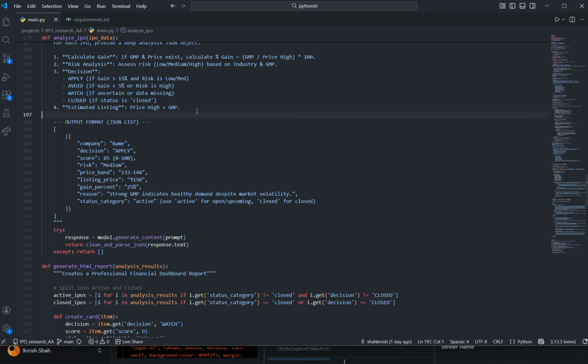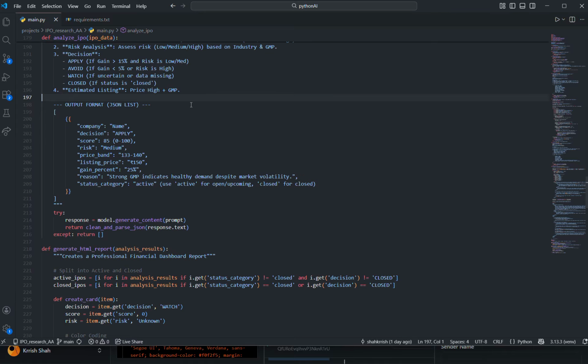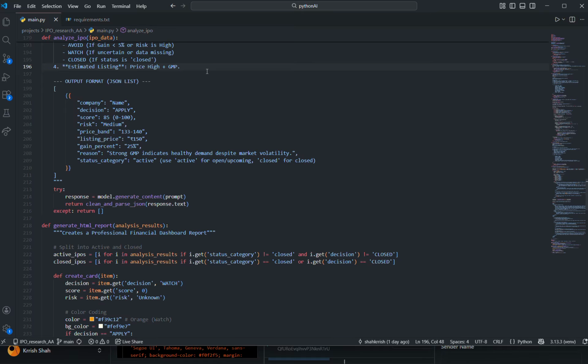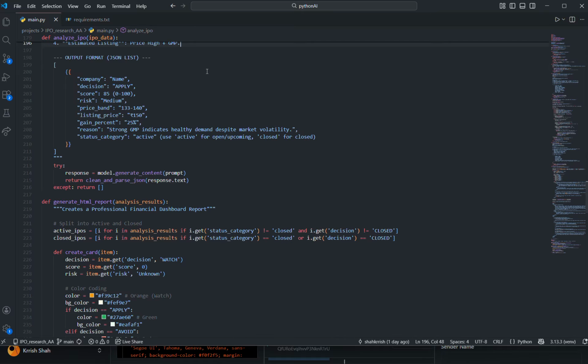Estimated listing is based on the gray market premium and the highest price. Meaning, the minimum listing value and the gray market premium, highest or minimum gray market premium, the addition of both gives the estimated listing range of the appropriate IPO.